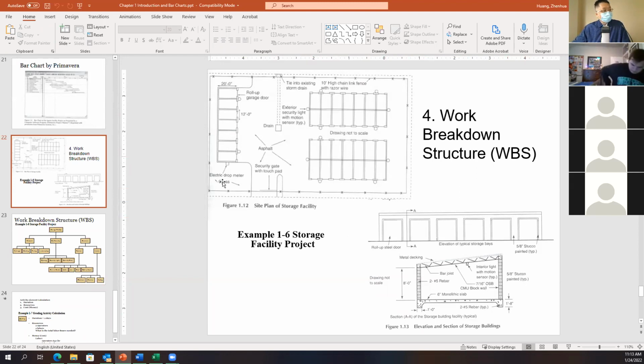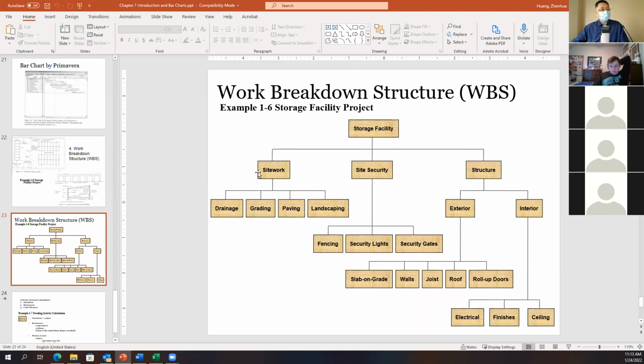There are a lot of activities showing on the plans, on the elevation view, and on the section view. There's a lot of work. So how do we make sure we include all the activities we want? We use this work breakdown structure. This whole project, we can subdivide into some WBS.